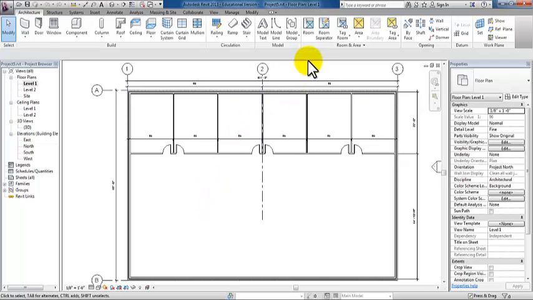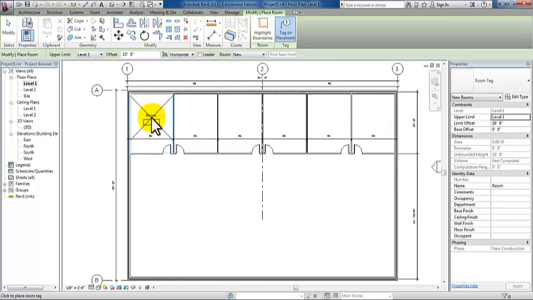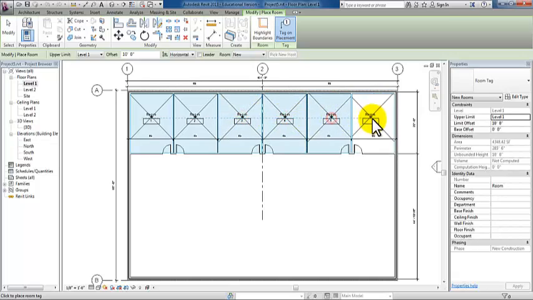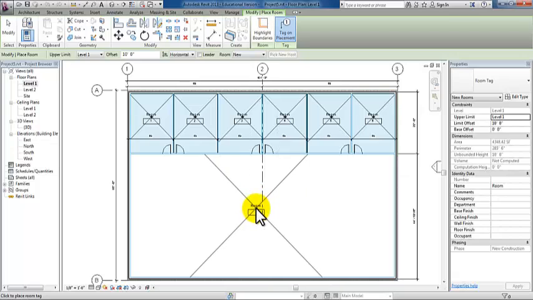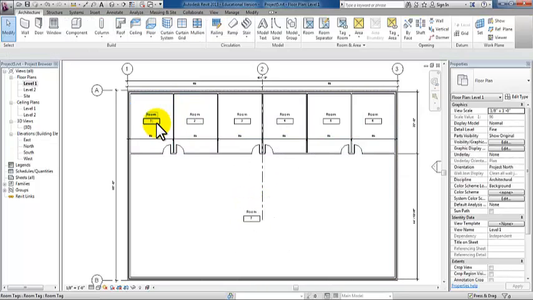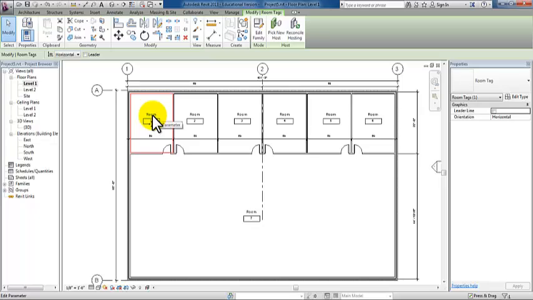We went up here to room, and then you can click inside the room and start to develop here a title for each space, and you can see that this X represents the space. Then when you select here the room and then select it again, you can change the room name. Maybe we just call these office 1, whatever you'd like to call them.